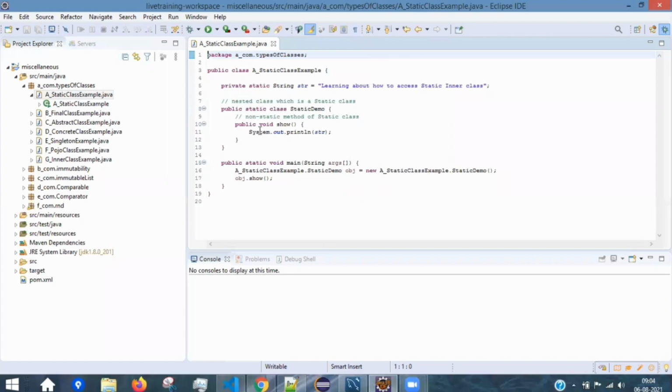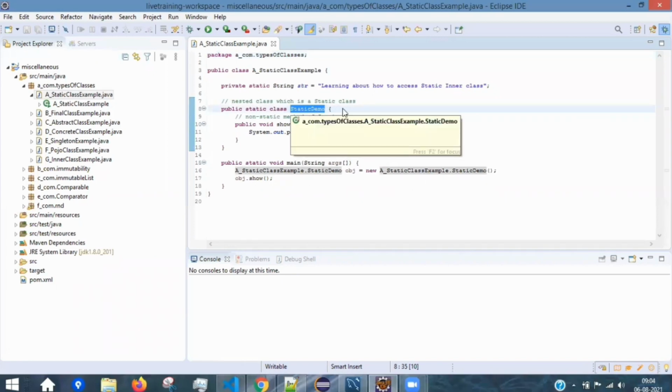All right. One question to you guys: can I create a static outer class? Does Java support that? No, correct. So static classes will always be nested classes only. This is a rule that you need to remember. Inside your static class, public static class StaticDemo, this StaticDemo is my static class, and a static class is nothing but a nested class.